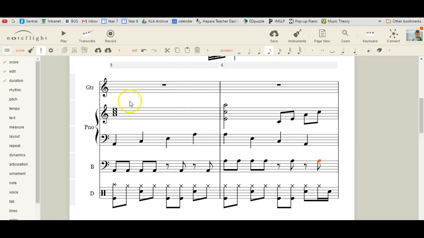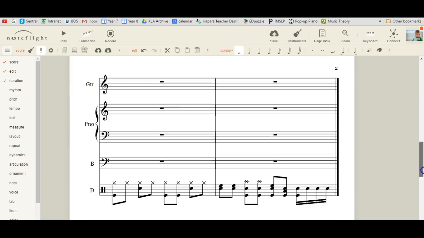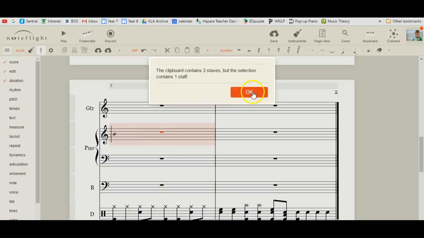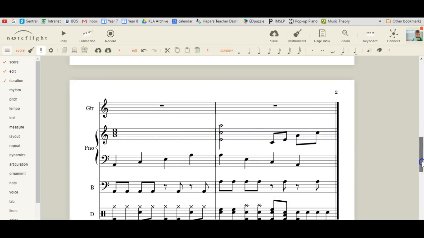And in true lazy man fashion, I'll try and select both of these bars, copy and paste them. In fact, should I? Yeah. I'll select all these bars using the Shift key, then Control C for copy, Control V for paste. I think I need to select the same number of staves. And there we go. Again, I'm not asking you to do that. I'm actually suggesting you do the opposite.